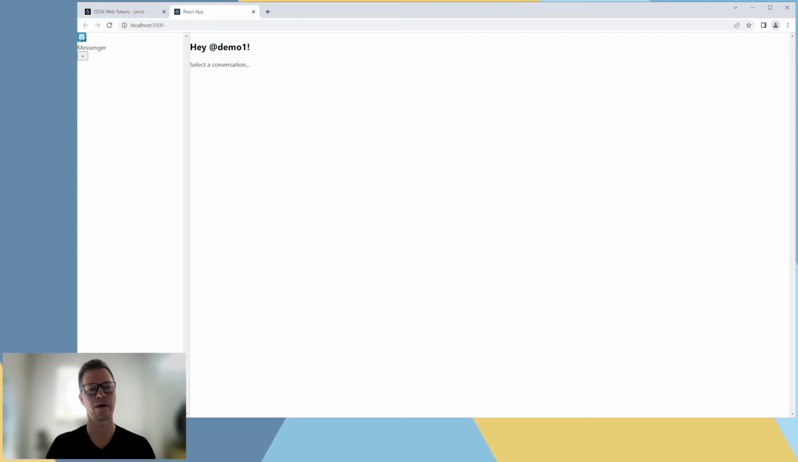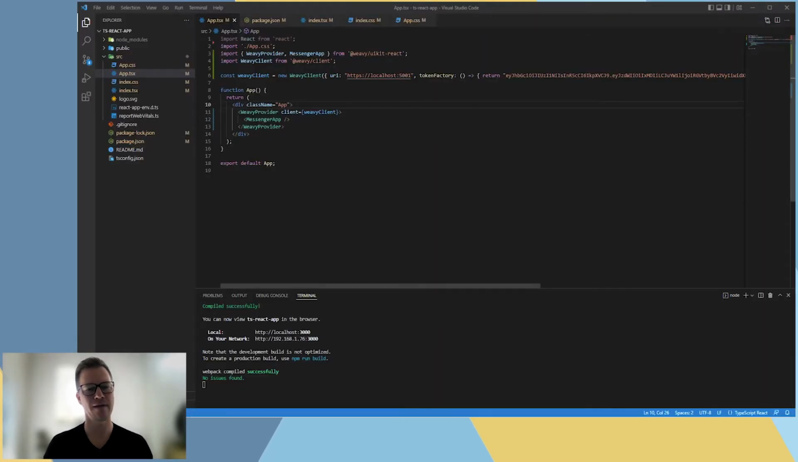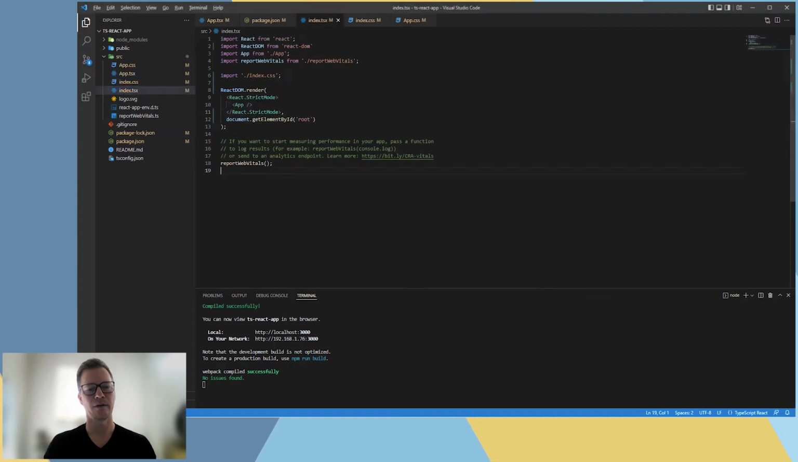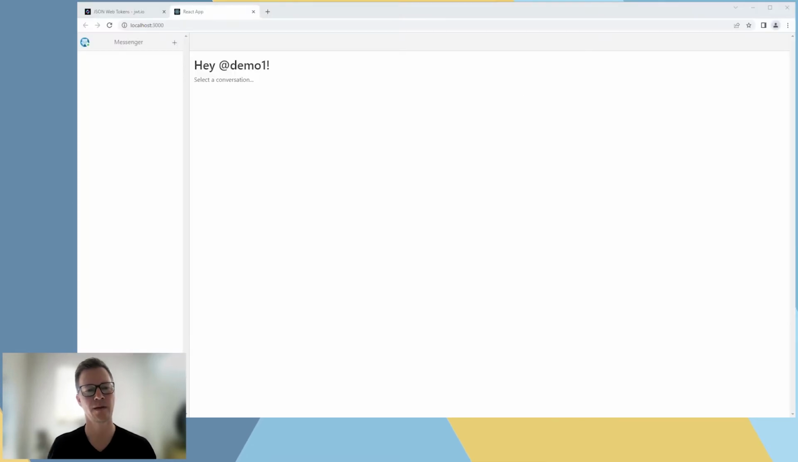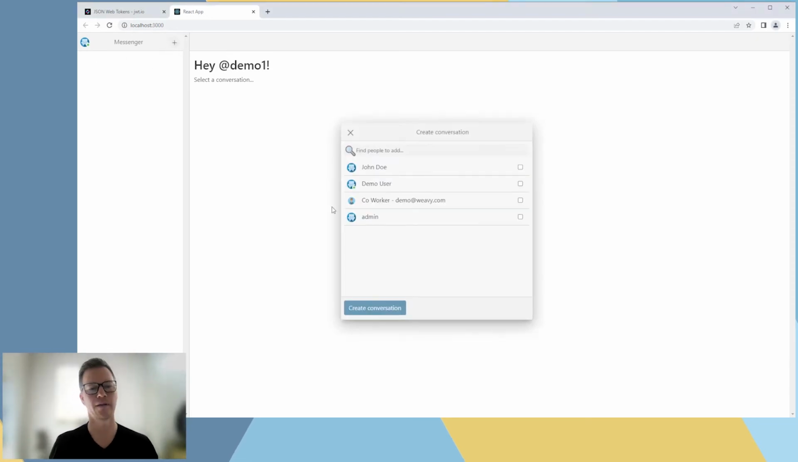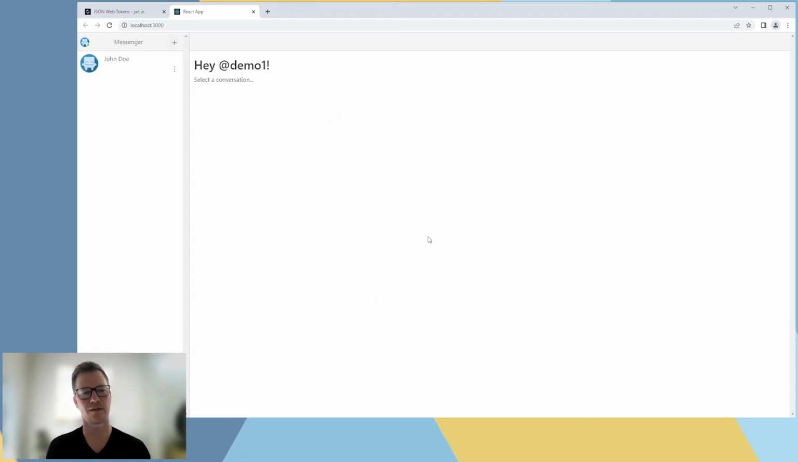If you remember, we also imported the themes from Weavy, so we need to specify that somewhere, and I'm going to specify it here in the index file. You have to use the reboot CSS, and you have to add the default messenger. And hopefully now it looks a lot better. And it does. We have the list, and to the right, we have the conversation. And we can click the add conversation button and create a new conversation. So fully functional. We can try to send a message.